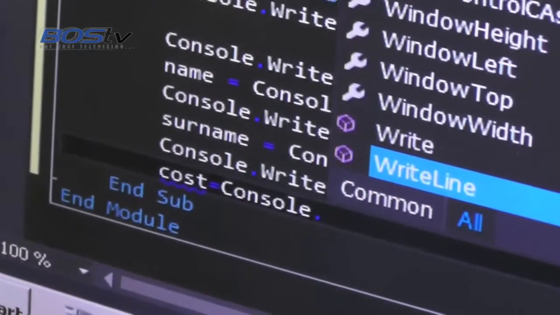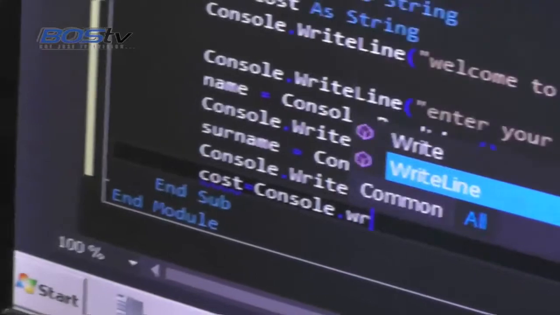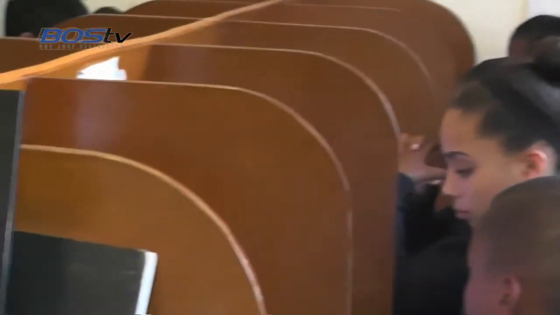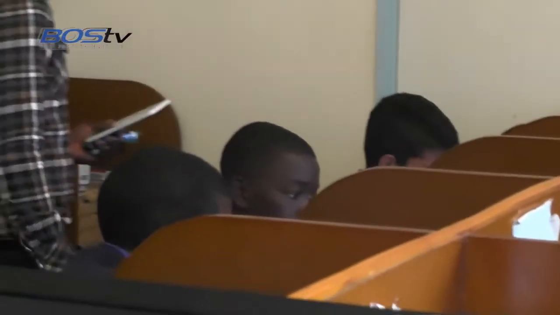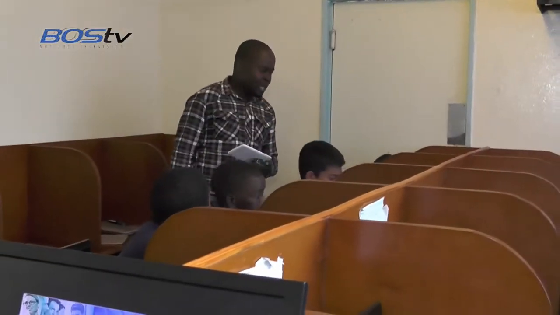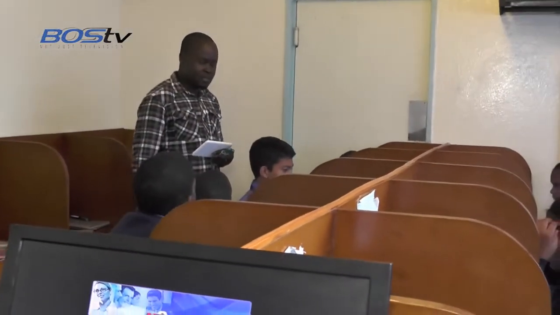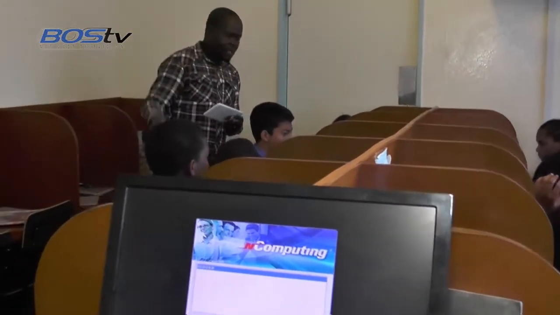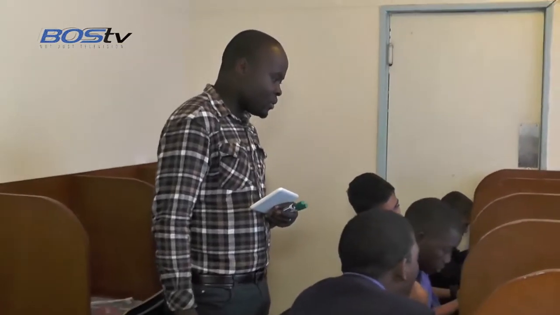Decimal point. Double, right? So it's as Double. Remember, when we looked at the data types, when you are dividing, you want your answer to have decimal points. So you should declare it as Double. Dim cost as Double, or Dim amount as Double.